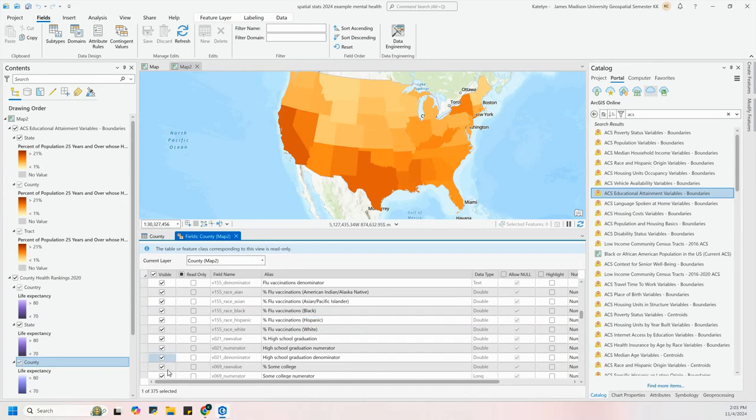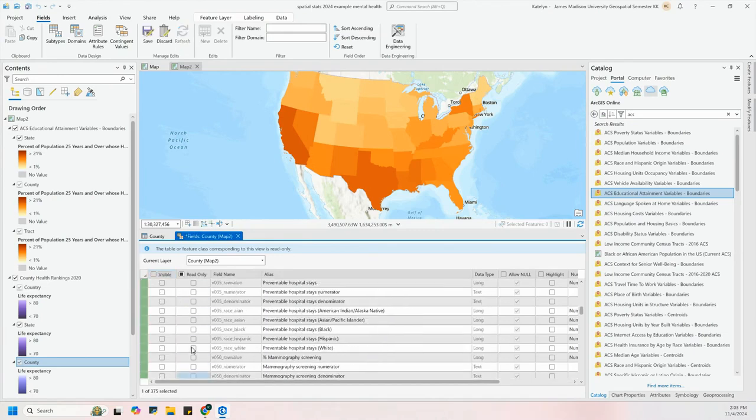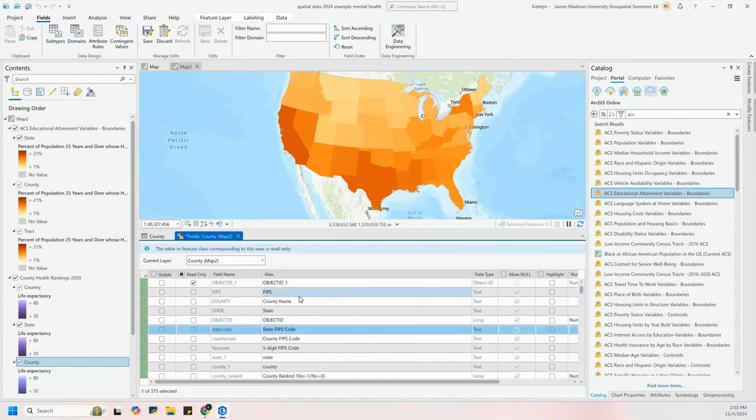When you're in the fields view, you can actually click this button that says visible and it'll turn all the layers off. And then when I'm choosing my variables, make sure that you do keep the FIPS code, the 5-digit FIPS code, the state, and the county. You want those throughout your analysis. If you forget to click them at any point, you will lose them. You can get them back, but it's kind of tricky. So make sure you check those 3.